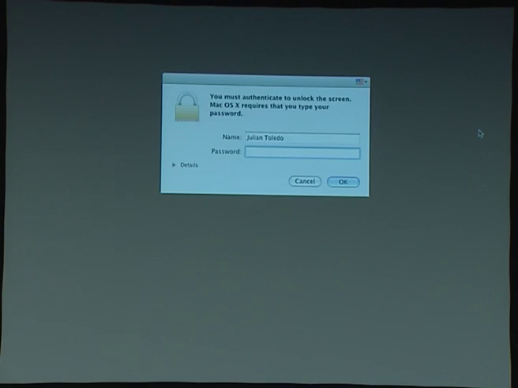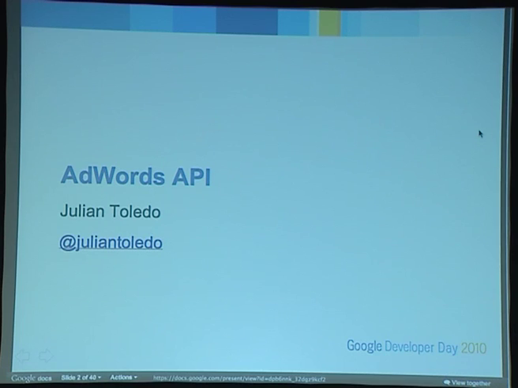So let's start talking about AdWords. AdWords is the most important product that we have in Google, and we really think it offers great opportunities to developers. A lot of people think maybe it's not as exciting as other products like Android and Chrome, but this is not exclusive. If you are working with other technologies, you can also use the AdWords API and AdWords in general.